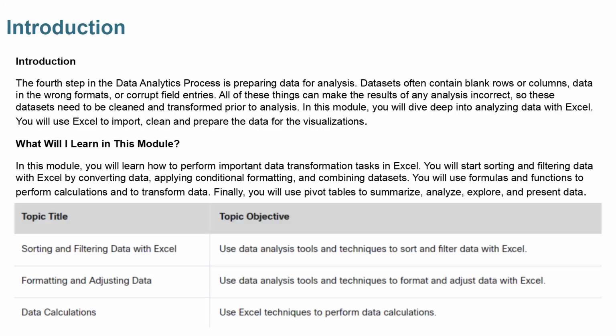So let's look at some of these items. The first step in the data science process is preparing data for analysis. Data sets often contain blank rows or columns, data in the wrong format or corrupt field entries. All of this can make the result of any analysis incorrect. So these data sets need to be cleaned and transformed prior to analysis. So before you start doing exploratory data analysis, what is exploratory data analysis? You want to explore, you want to analyze, you want to understand the data. Take, for instance, in a hospital, you have 5,000 persons visit the hospital. So you just have different files, different folders.